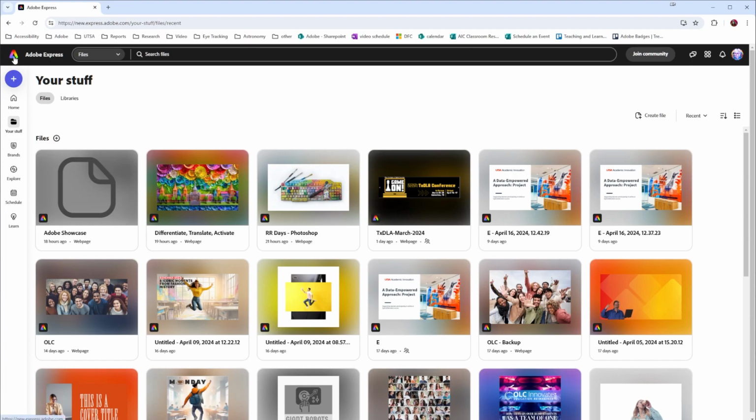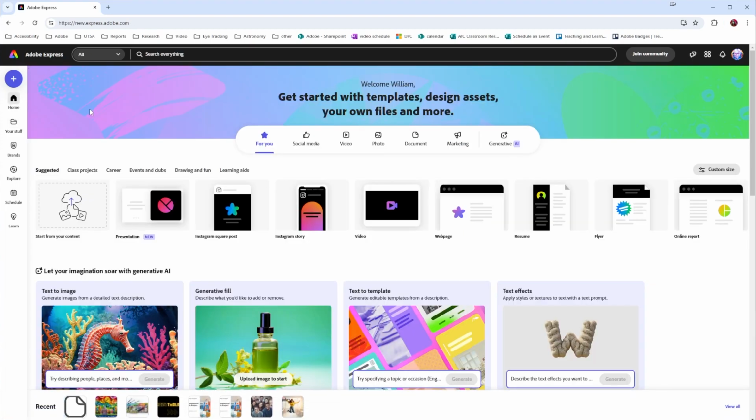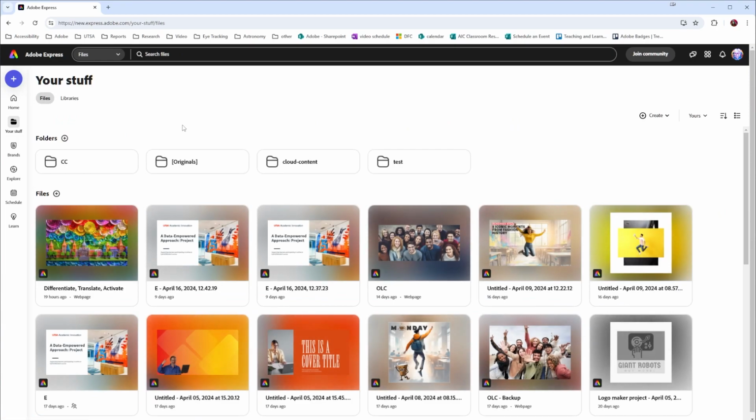So let's go back home, and then instead of going to Recent View All, we're going to go to Your Stuff. And even though this looks the same, we can see there's now a different create option here. We have the option to create a file or create a folder. So if we go to recent, we only have that create file option. If we come in here, we have that create folder option.